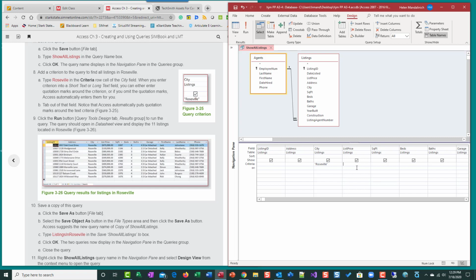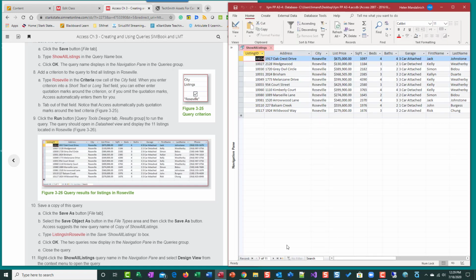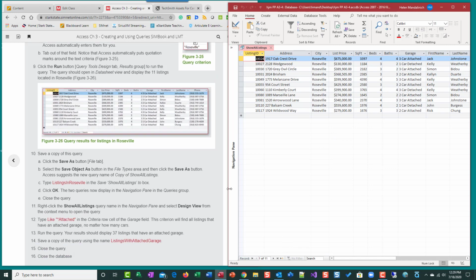You can just let Access help you. So now if I do run, look, it is now only 11, and they're all in the city of Roseville. So I want to save this query. But if I just do save, it's going to show all listings, right? So I don't want that because I want that query. I want this to be a second query that's just Roseville.